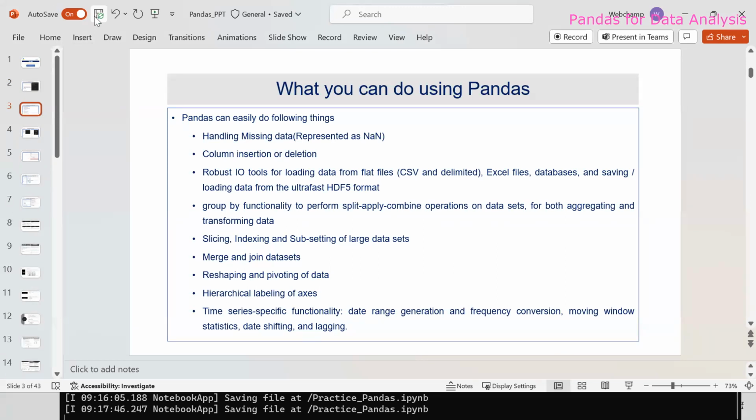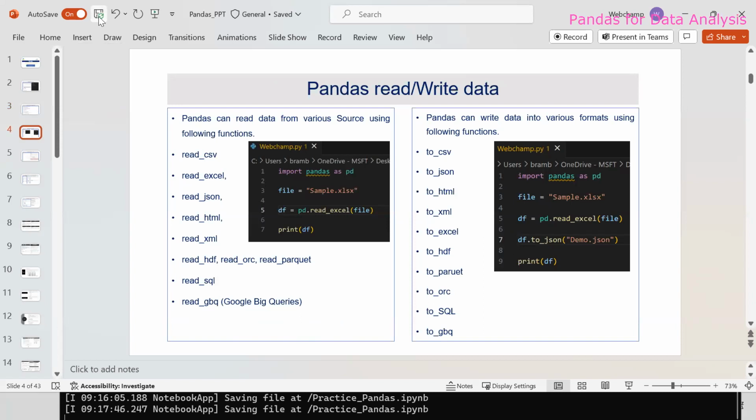Okay. So now we will see what all different types of files we can read, and what all different files we can save using Pandas. So I will say here we have to read the data from various files. The function names themselves are read CSV, read Excel, read JSON, HTML, XML, HDF, ORC, which is optimized row columnar format. We can read Parquet.